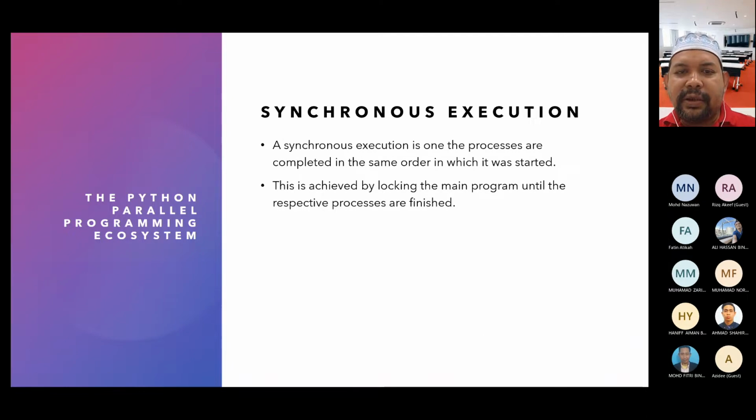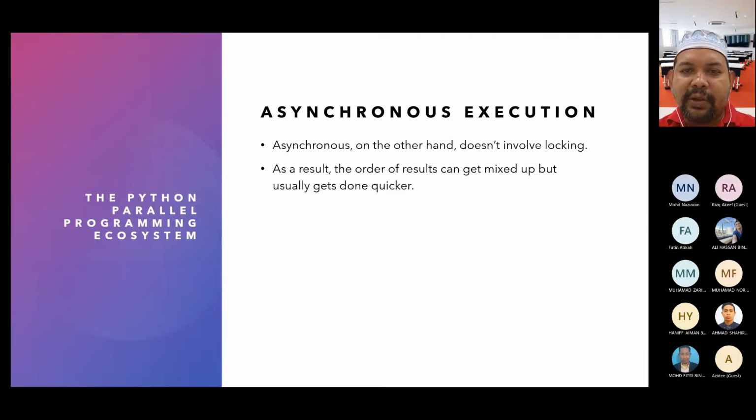Okay, the other one, synchronous execution. Synchronous execution is one where the processes are completed in the same order in which they were started. This is achieved by locking the main program until the respective processes are finished. Asynchronous pula, asynchronous execution, on the other hand, doesn't involve locking. As a result, the order of results can get mixed up, but it usually gets done quicker.